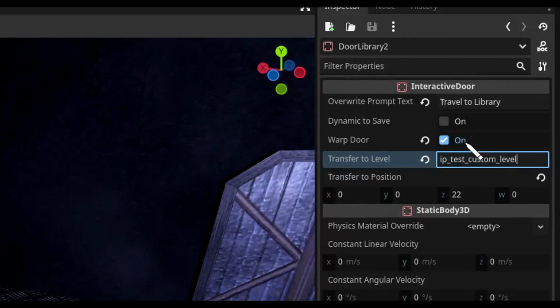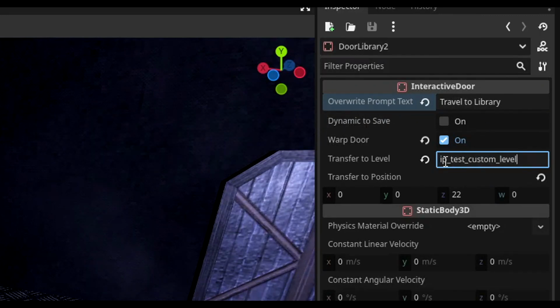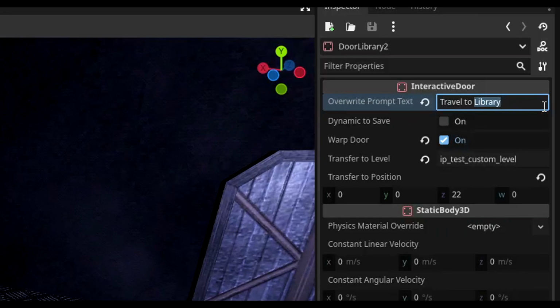This checkbox up here with a warped door is to ensure that this entity is tagged so that it is something that transfers us into another level. Otherwise, the door entity functions as just a prop door where it plays an opening and closing animation. Overwrite prompt text, I would change this to something a bit more fancy than just snake case. You can name the level whatever, really. This is what the player is going to be seeing on their HUD when they transfer to the level.